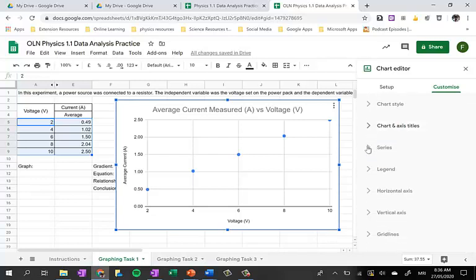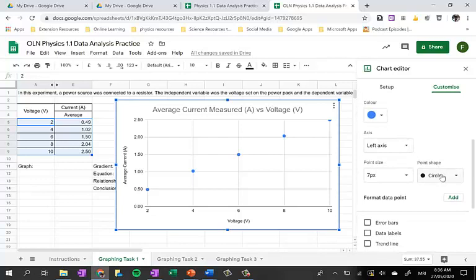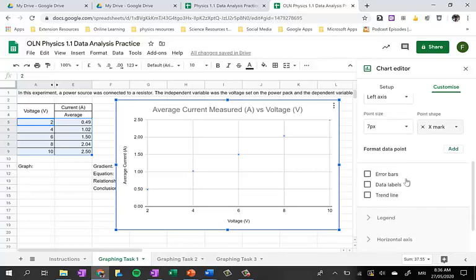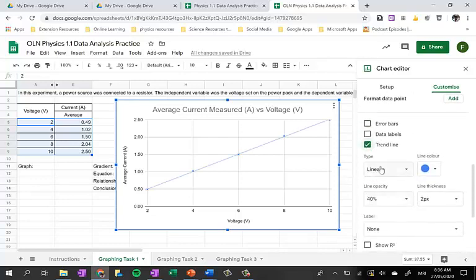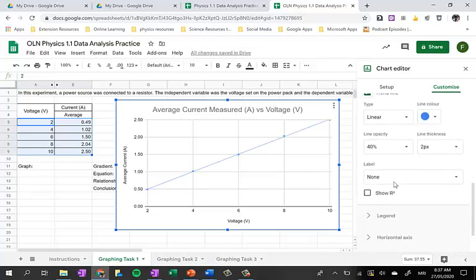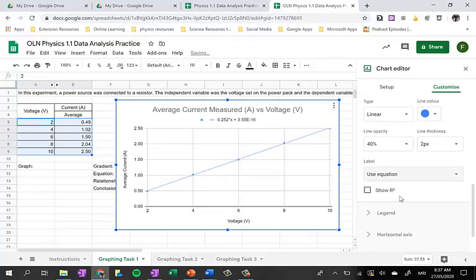The next thing we want to do is click on the series button, because there are a few things we need to do in here. And we scroll down to where it says point shape. And we're going to change it from blobs to X marks, because they're neater. And then, still in the series set of options, we're going to choose trend line, and it's linear. Blue is okay. And for label, we want to use equation. Okay, and that gives us our equation here.